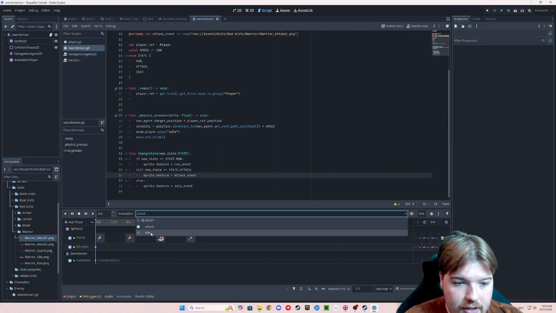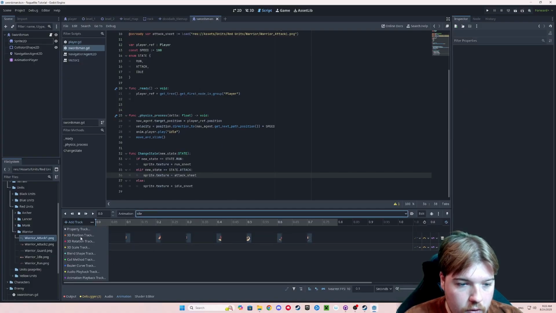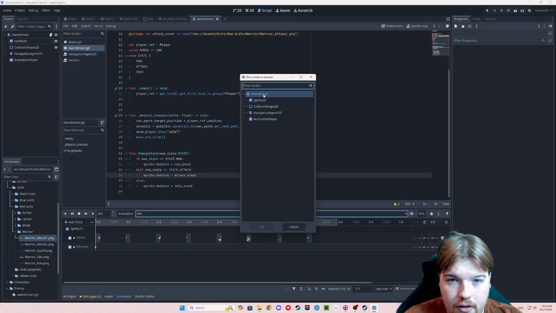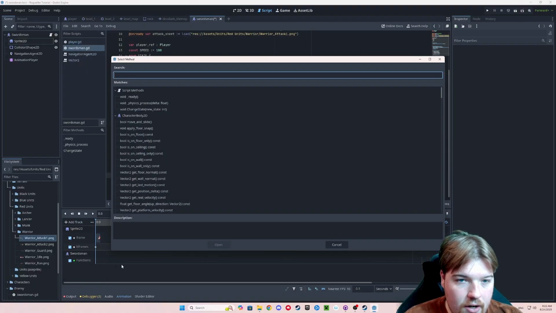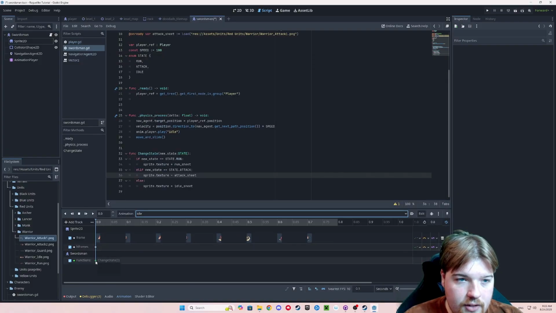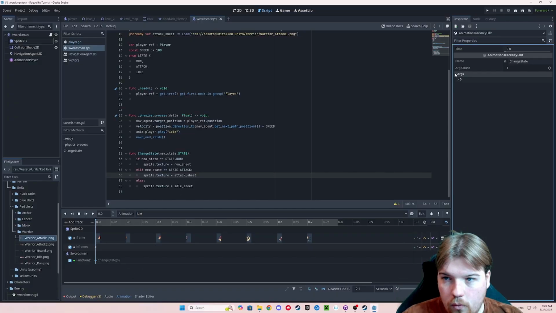And then we're going to do the same thing in our idle animation, where we're going to add a method track, connect it to our swordsman node, right click to insert a key on the track, connect it to change states. And since this is our idle state, which is state 2, because remember 0, 1, 2, we're going to go into our arguments and we're going to set this to 2.